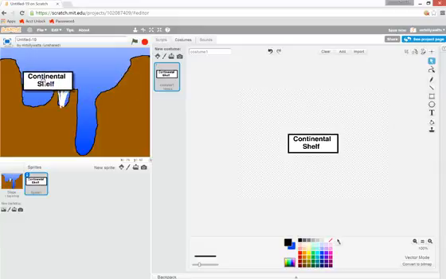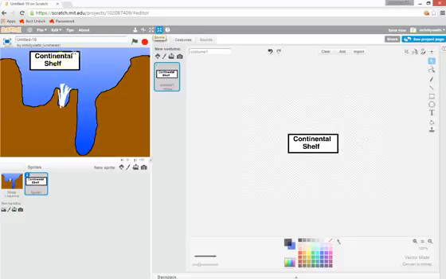This is way too big, right? Way too big for my game. So I need to shrink it down. So I click this little button up here and it says shrink. So I just click it until I think it's about the right size.